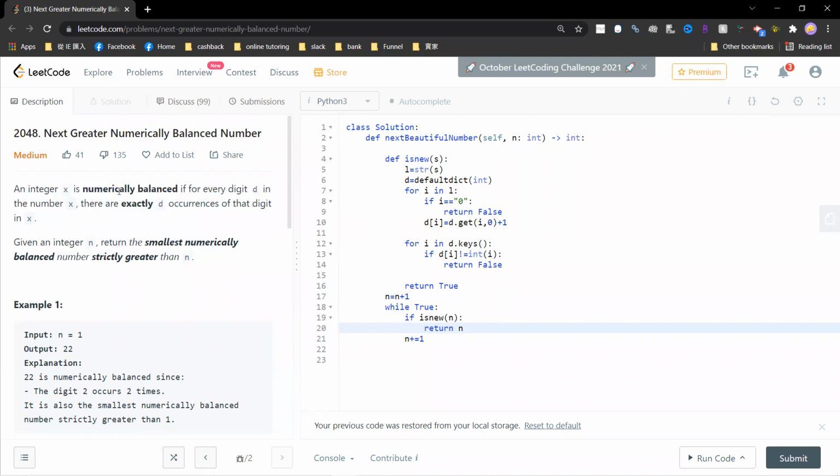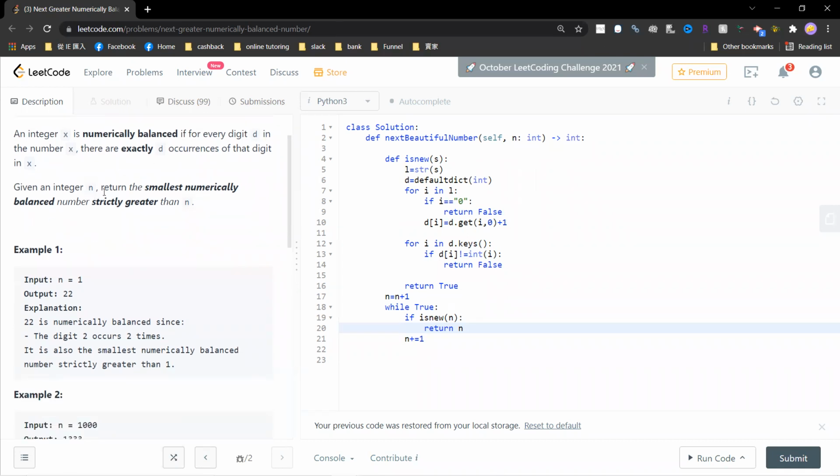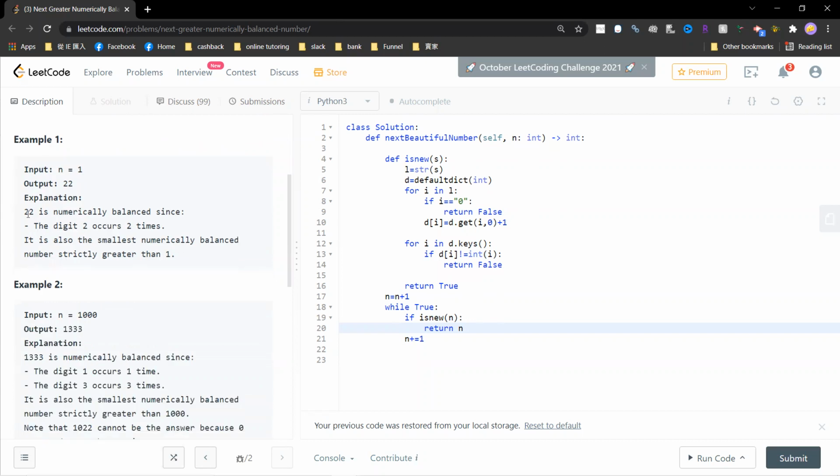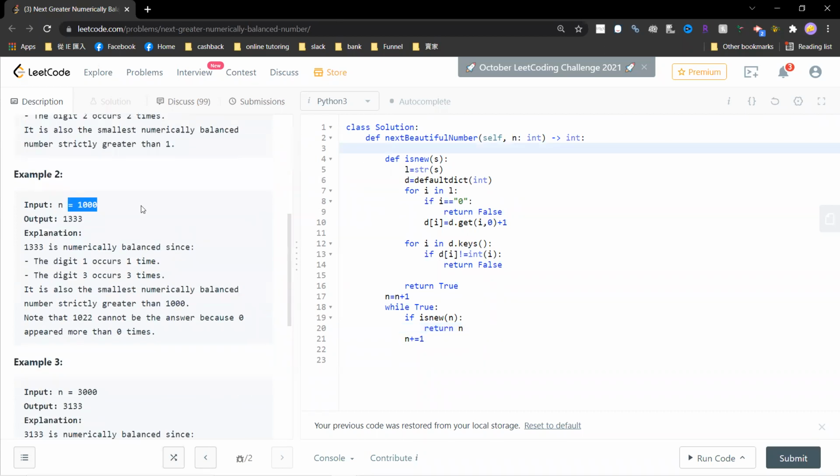An integer x is numerically balanced if for every digit d in x, the digit d occurs exactly d times in x. Okay, so this is a little bit hard to understand. Given an integer n, return the smallest numerically balanced number strictly greater than n. For example, 22 is numerically balanced since the digit 2 occurs 2 times. And 1333 is also, because 1 happened 1 time, 3 happened 3 times.